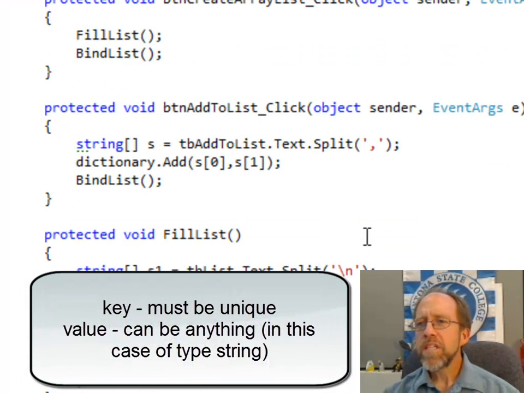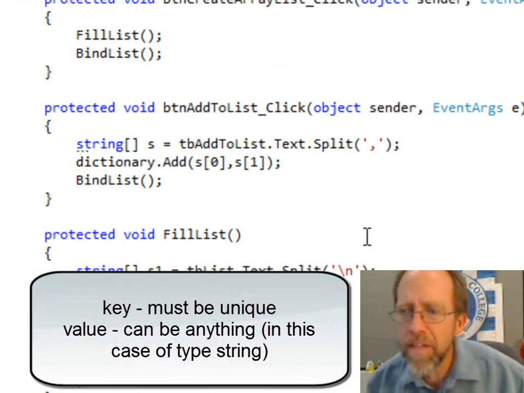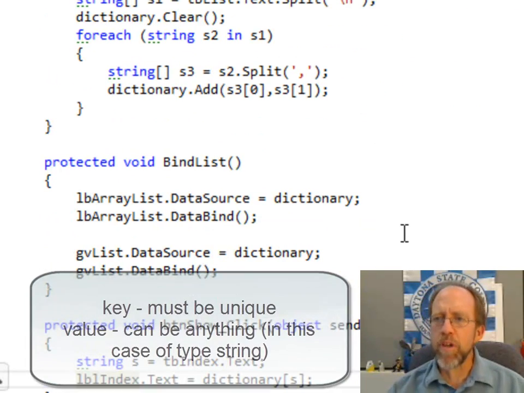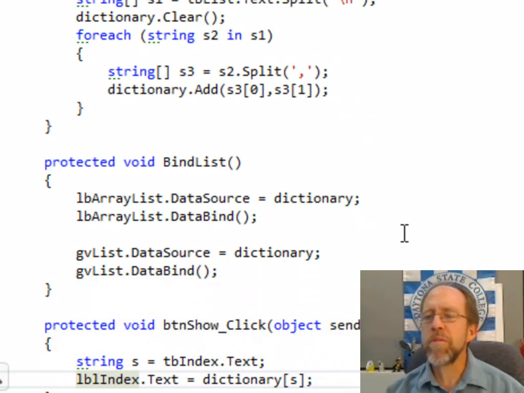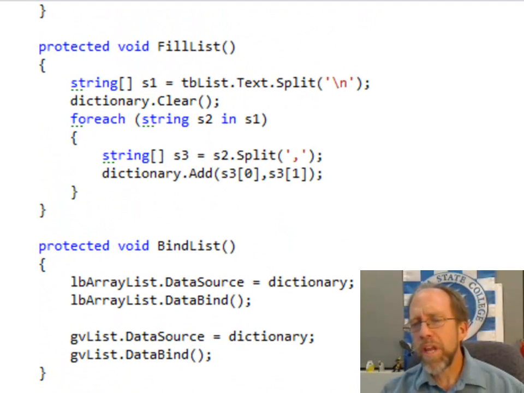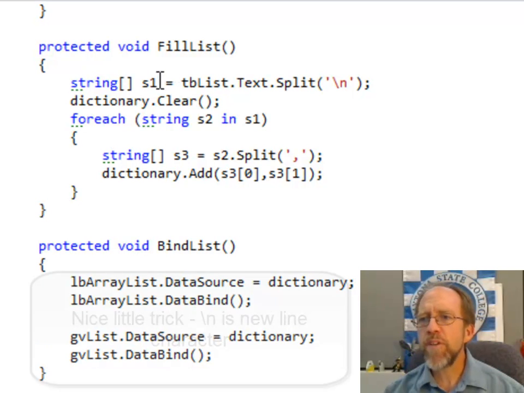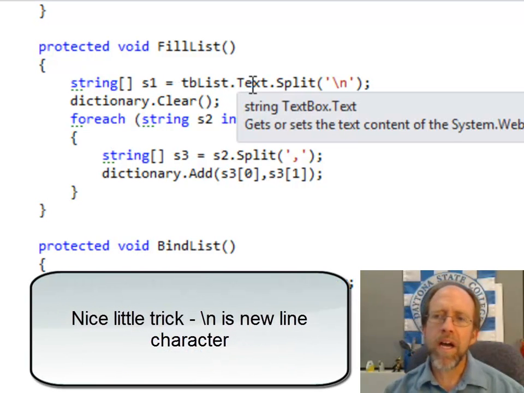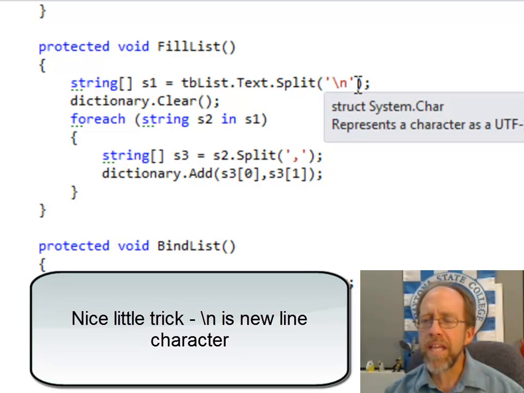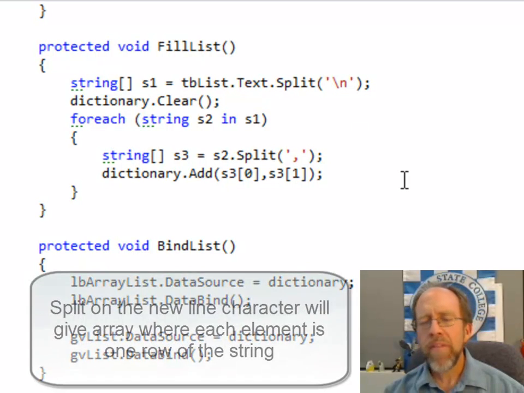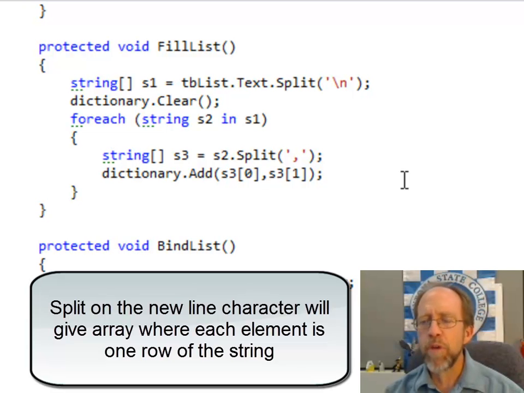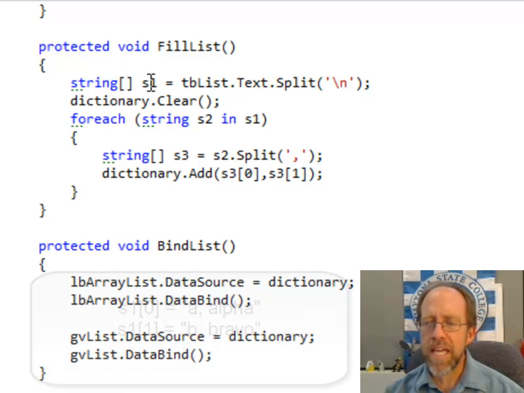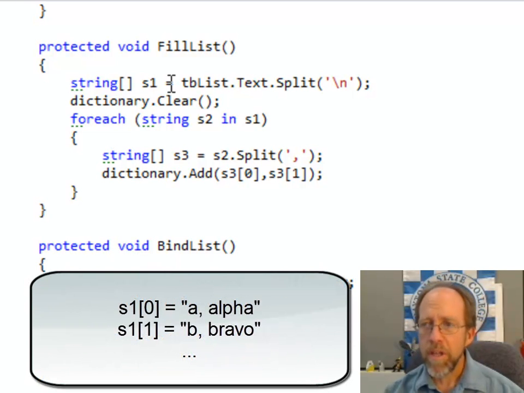Coming down here, there's a little bit of difference in code, and this is just making the code kind of interesting. If I look at how I filled the list, this is a trick that some of you might find interesting. If you remember, I had key value pairs separated by a new line. So I first split what was in the text box with a new line character, which gave me a string array of things that are separated by a comma. So basically I have A comma alpha as S of 0, and B comma Bravo will be S of 1.